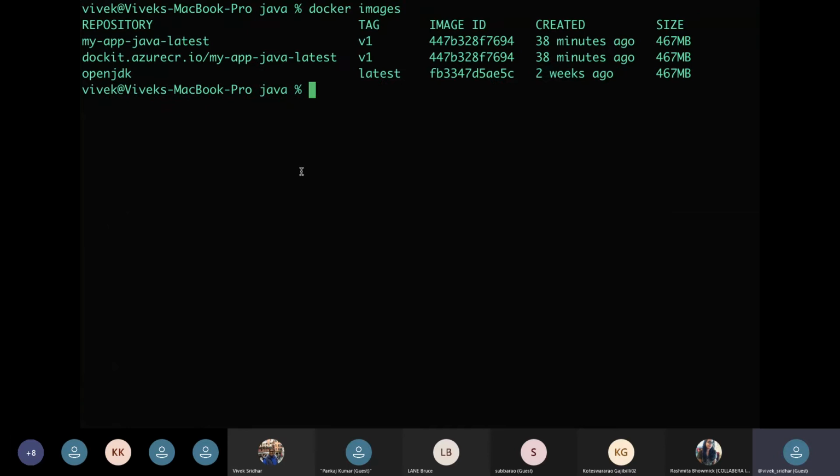This is one command to list all the images which you have on your laptop. And Docker run 447. What is 447? It's the image ID. Either you can copy the complete ID or you can give the first three and run it. And this is again the one which is on my local laptop.